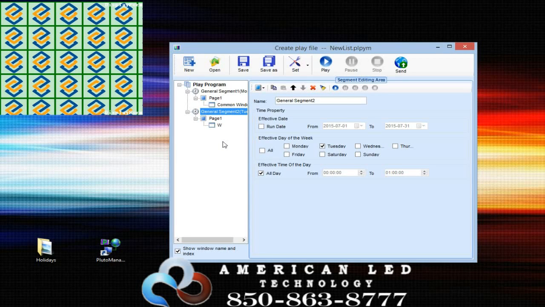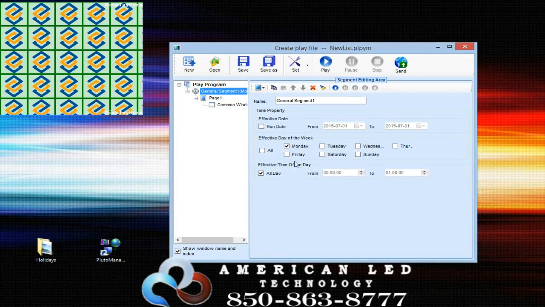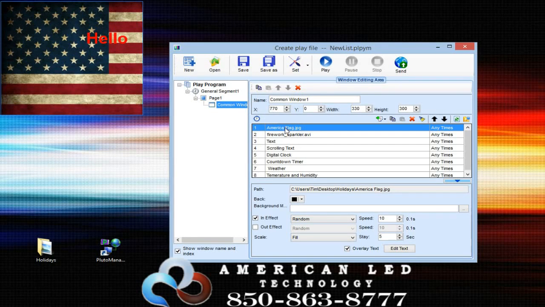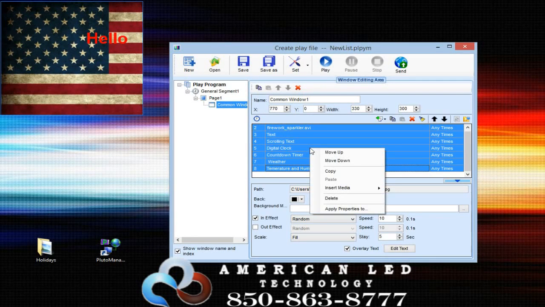So let's say we wanted to have split screens on our sign. We wanted to have, say, scrolling text on the bottom and a picture on the top. So what we're going to want to do is create 2 pages. I'll show you how to do this. First I'm going to delete this general segment and play this all effective days of the week. And here's my common window. I'm going to go ahead and delete the content in here by selecting all of it. I'm going to right click on it, just hit delete.